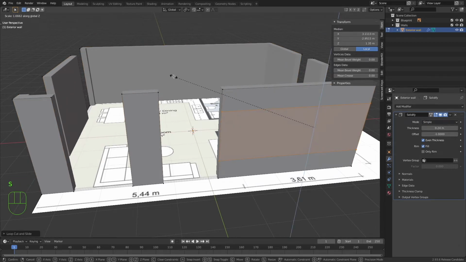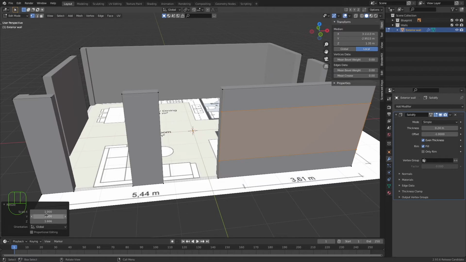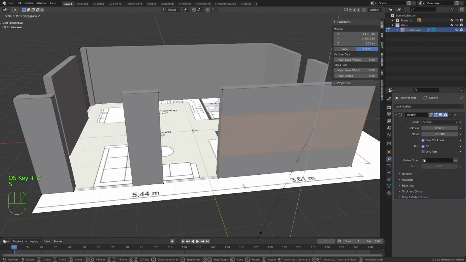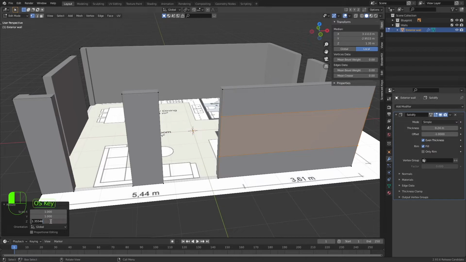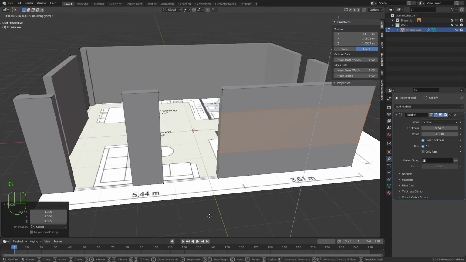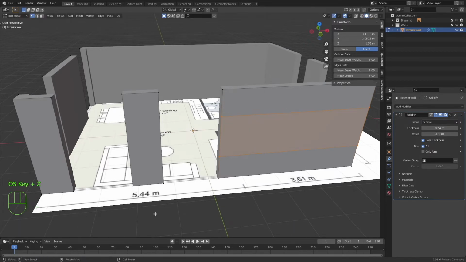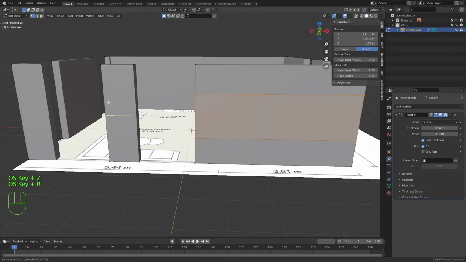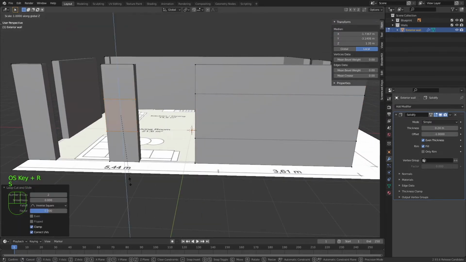Now what I'm going to do is go Command R and scroll twice. Now let's just go S Z and let's copy it. Good. Okay, now let's actually make it a little smaller like that. Okay, that's fine.